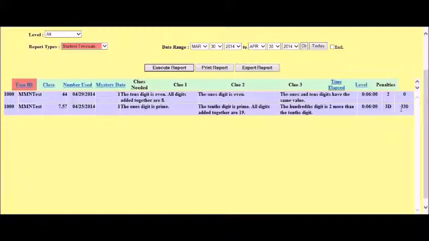Whereas in this case, it looks like he tried perhaps several times and got penalties for getting the wrong answers, because he's got 330 seconds in actual penalties. At any rate, it gives you some information about what might have occurred in these timeouts.